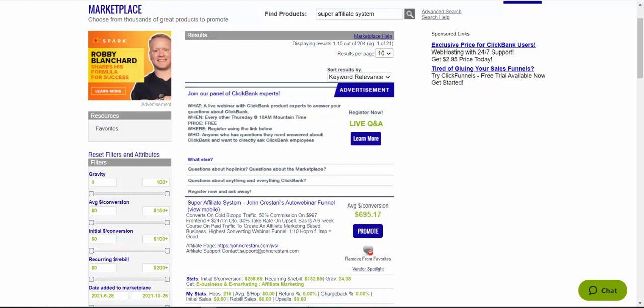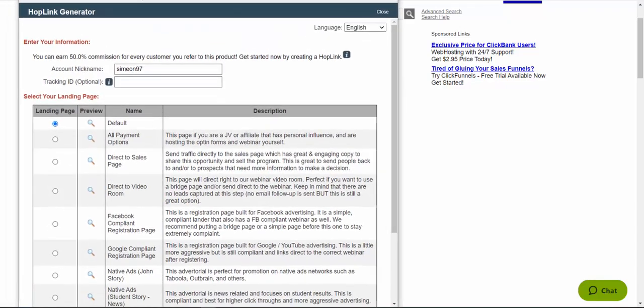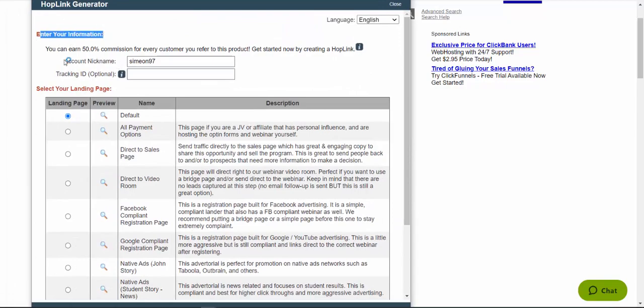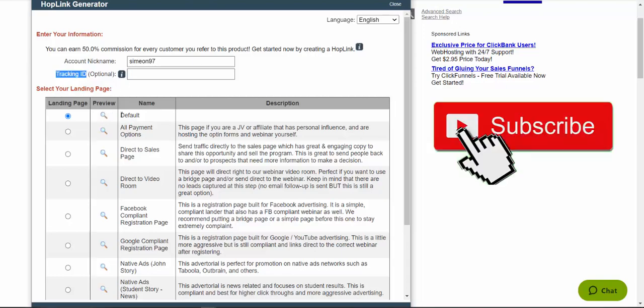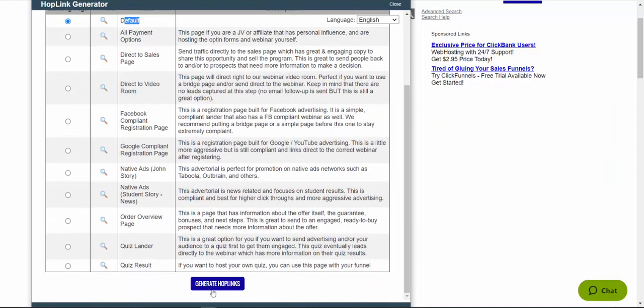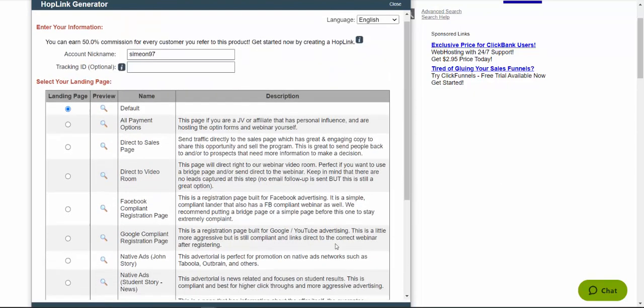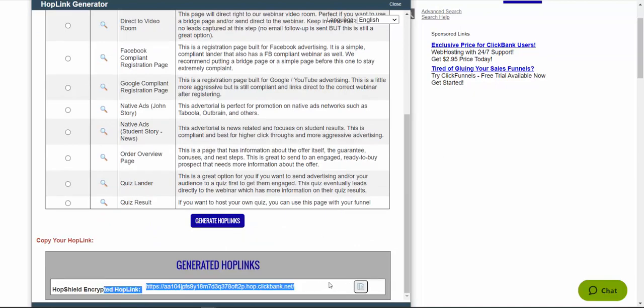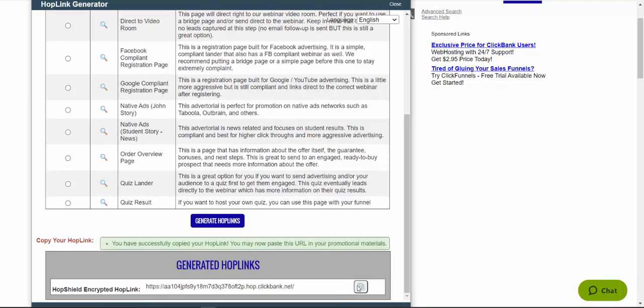So to start promoting this offer, what you need is to click here on the promote button, this blue promote button, and first we have to create our unique affiliate link. So here you type in your account nickname, tracking ID, that you can skip, it's not necessary. And here your landing page, just select default landing page, you scroll down and just click here on the blue generate hop links button. So now we create our affiliate link, and now that we have a link, we just click next to that link and copy this affiliate link.